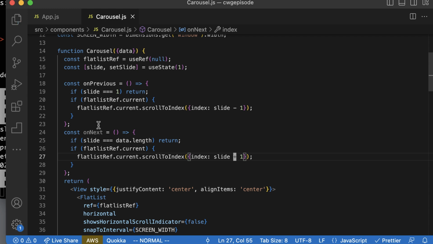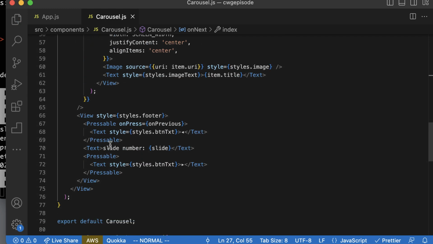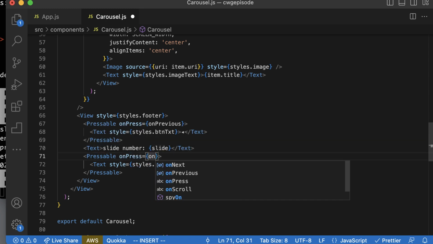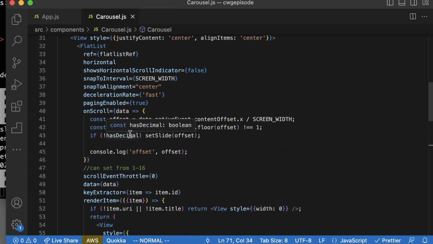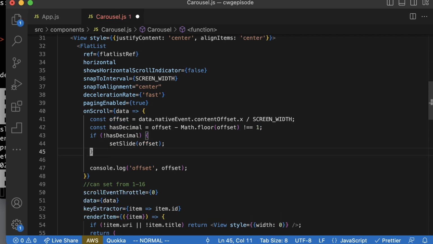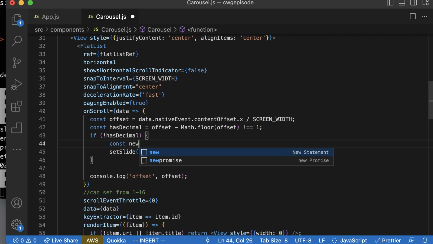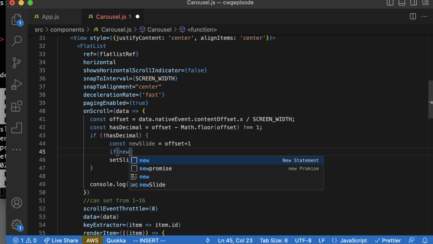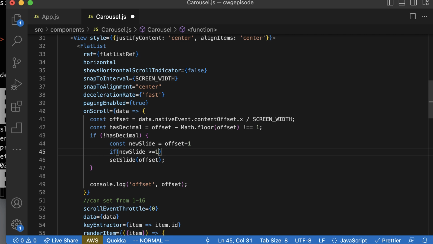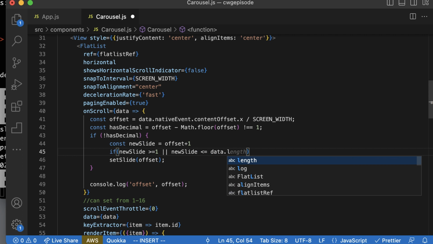All right, so let's go ahead and set the slide correctly here. If it's not a decimal, I'm going to go ahead and set my slide to the current offset plus 1. So as we're moving or scrolling, it gets the offset of the current of that previous slide. So we're just going to do some logic here to set our offset to that current slide. So we need to increment our offset by 1 because our initial offset would be 0 instead of 1. So we need to add 1 to make sure we have the right slide number here.